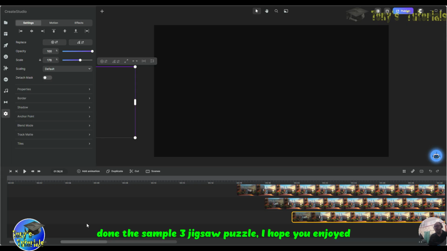And that is how I done the sample 3 jigsaw puzzle. Hope you enjoyed it. I know it was a long one and it's quite hard to do, but at the end of the day it's worth it because of that effect was brilliant, I think anyway.